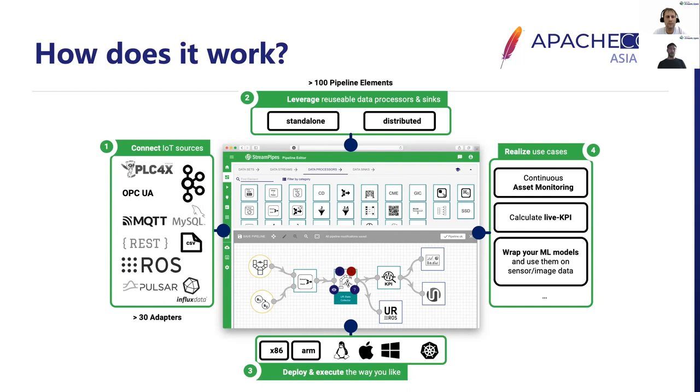Currently, we provide various ways to install, host and deploy StreamPipes. Since we use Docker as our way to orchestrate all the individual services, we abstract from the underlying infrastructure, so we can deploy and run on x86 architectures as well as on ARM-based systems, but also on Linux, Mac or Windows. And we also provide a Helm chart to deploy StreamPipes into Kubernetes.